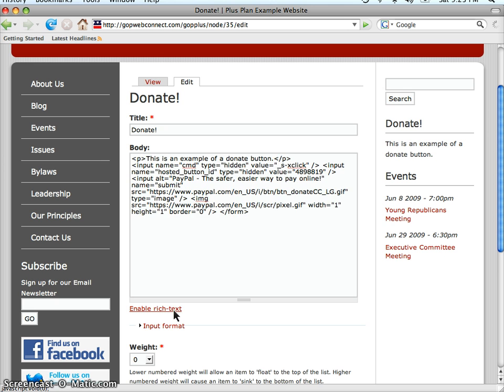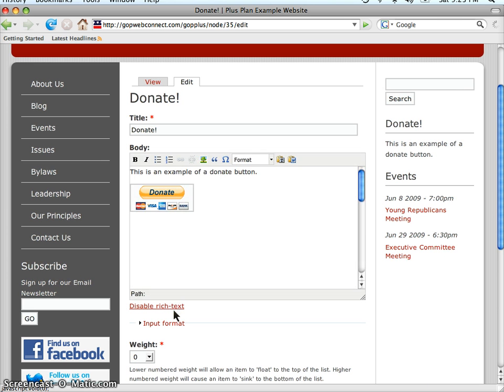If we then enable our rich text editor, we can see our Donate button. Notice that Plus and Premium Plan customers can also add this type of HTML code to a regular page, blog post, or other content type as well. So you could create a donate page, collect payments for an event, or ask for donations in a blog post. Notice too that we can have text before or after our Donate button.